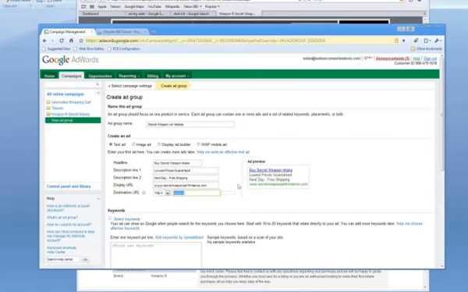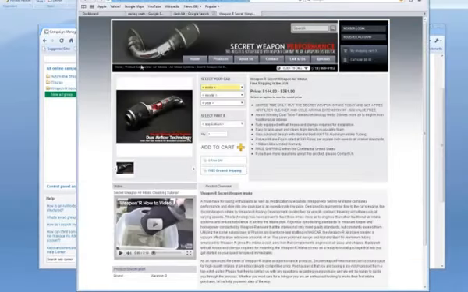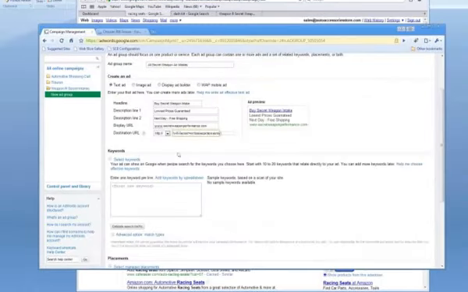Now, remember what I told you about being very specific on the part numbers? If you believe that all your part numbers are perfect, you might want to make one ad group for all secret weapon intakes. So you can say all secret weapon intakes, and we're just going to link everyone to all of our intakes on this page and try to choose relevant keywords for it.